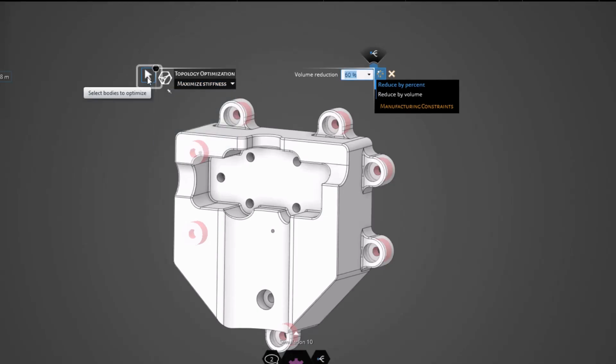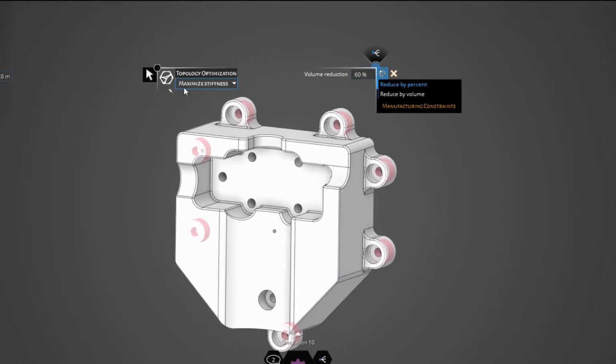Additionally, you can see I have a selection cursor that allows us to select the body for optimization. By default, all bodies in the simulation will be optimized, but if we select this option and choose a specific body, the solver will only optimize the selected component in the assembly. In this case, we are optimizing just a single part, so we do not need to utilize this selection.